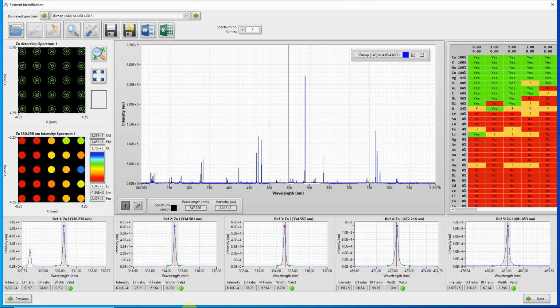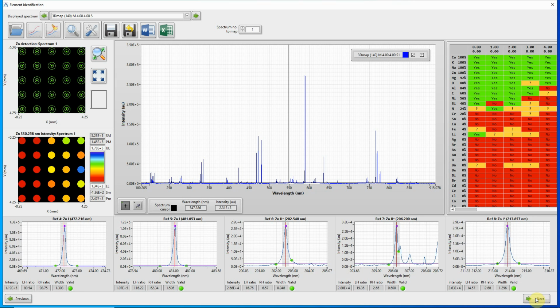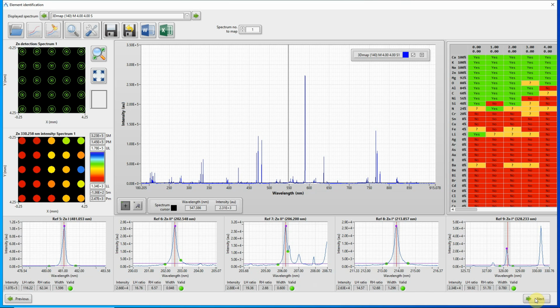There are up to 10 characteristic peaks for each element in the Libsoft database, 5 primary and 5 secondary peaks. To display additional peaks, select the Next button at the bottom right-hand side of the screen. This will cause the displayed peaks to scroll to the left and any additional peaks to be displayed on the right. The Previous button can be used to scroll the peaks back to the right.